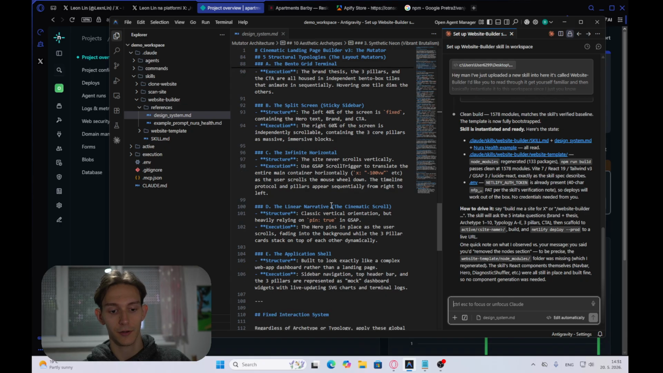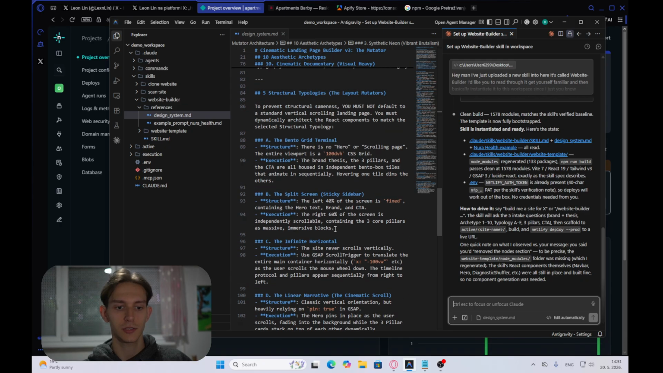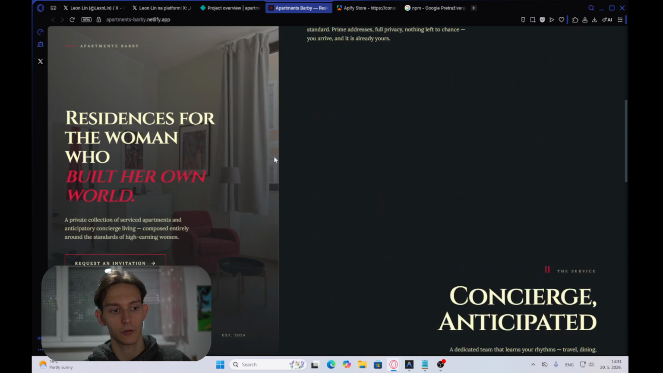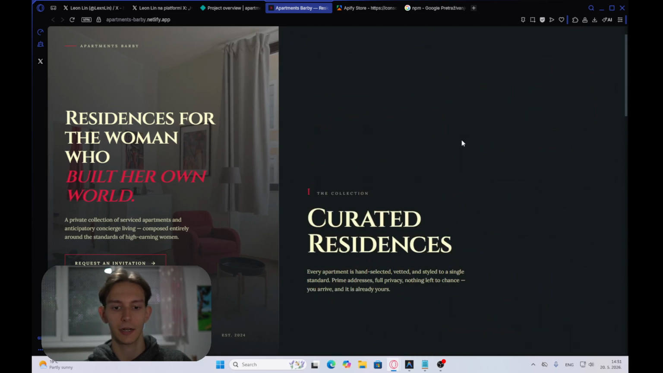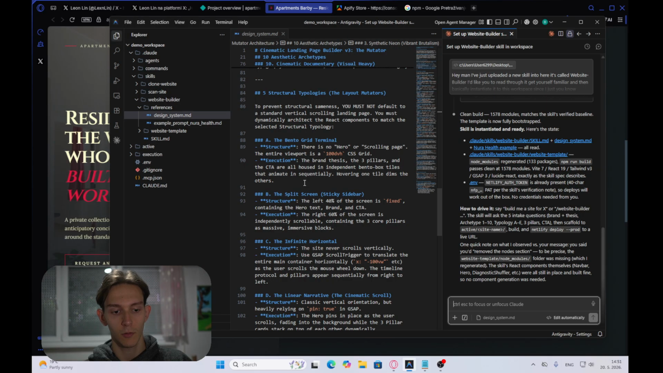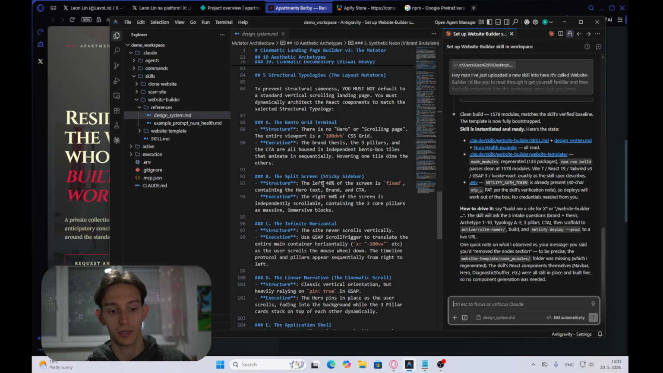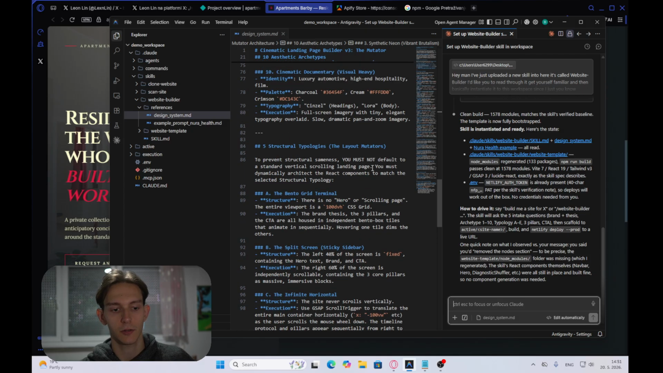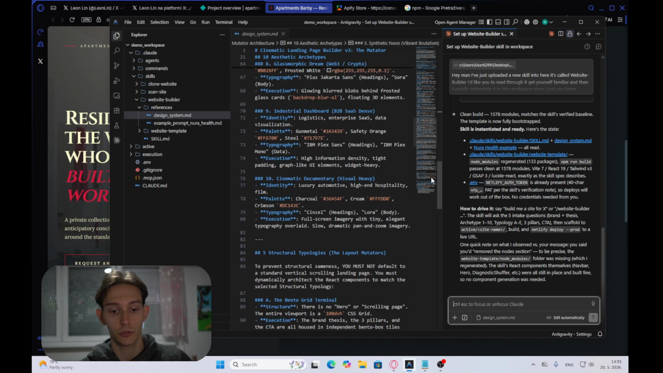Outside of that, we have 5 structural typologies, such as the bento grid terminal, the split screen, the infinite horizontal, the linear narrative, the application shell, which essentially just describes how you want this to look, whether it be, for example, this website over here that we generated. You see how the left side always stays static, but the right side is scrollable? Well, that's one of these, basically, the split screen. The left 40% of the screen is fixed. Basically, how the website looks and how it feels, how the JS or JavaScript should perform.